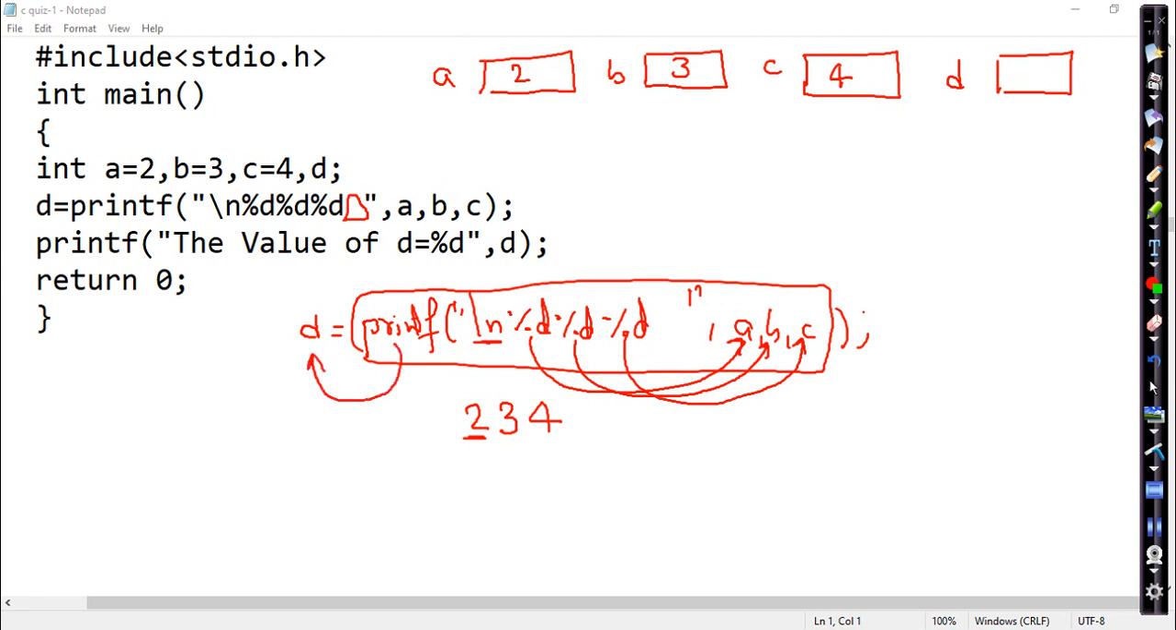I have already explained, every function, whether predefined or user defined, will internally return some value. If you want to use that value, you can use it. If you are not interested, you don't use it. Here I want to use that value. So what is the value you are passing from the printf statement to d? Here it is the number of characters in the double quotes.